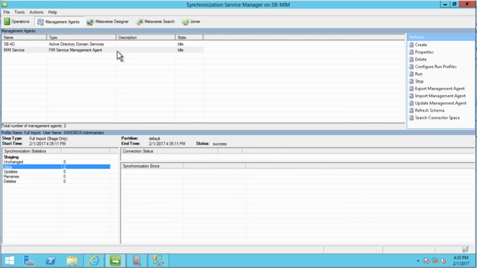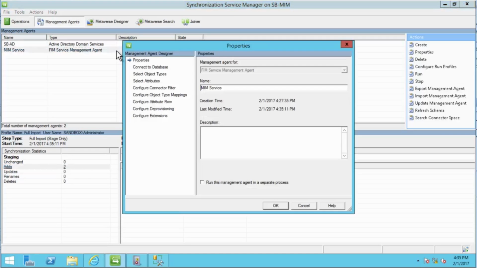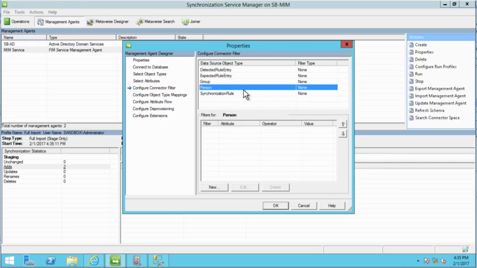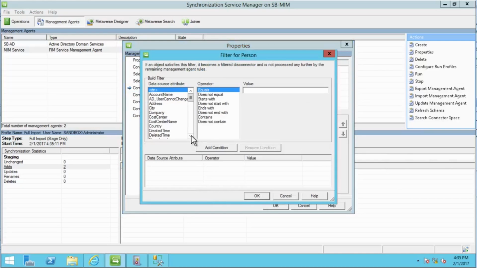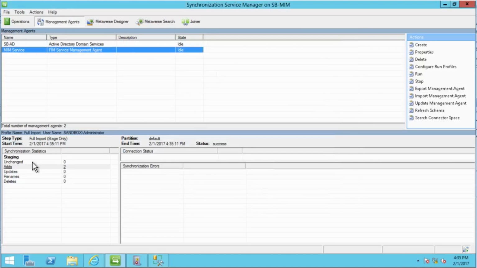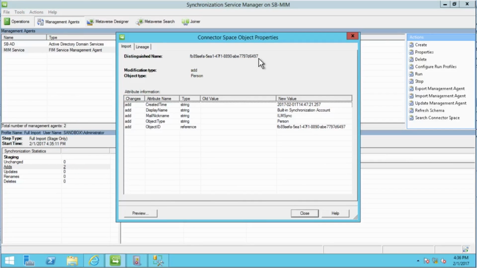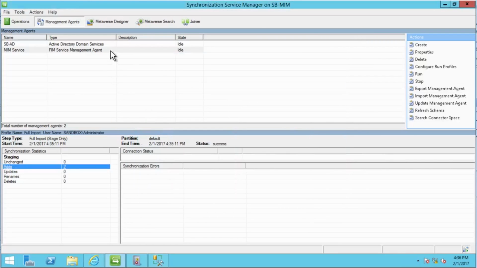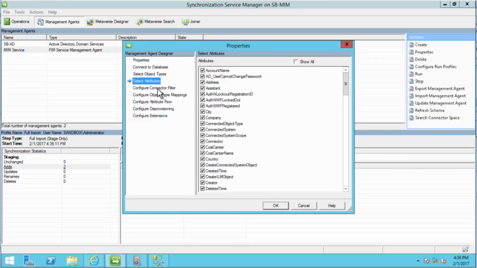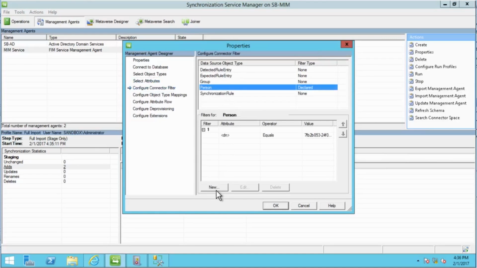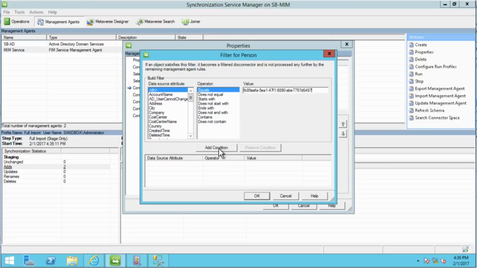We'll open up the management agent, and then connector filter on person. We're going to say new. DN equals with, and then we'll paste that and add the condition and say OK. We'll OK that. Go back in and do the exact same thing for that second item. Copy. New, paste, and add condition.